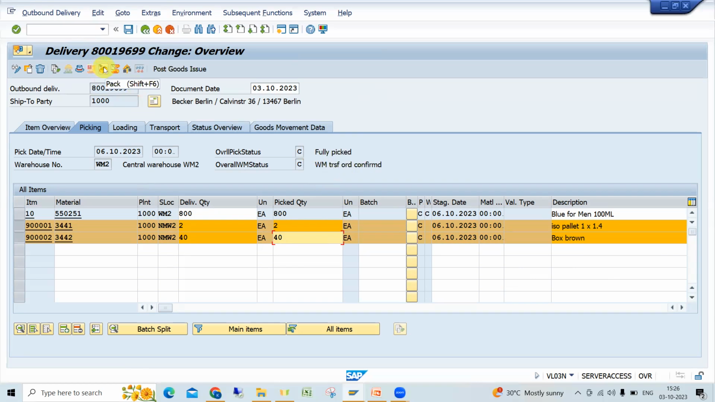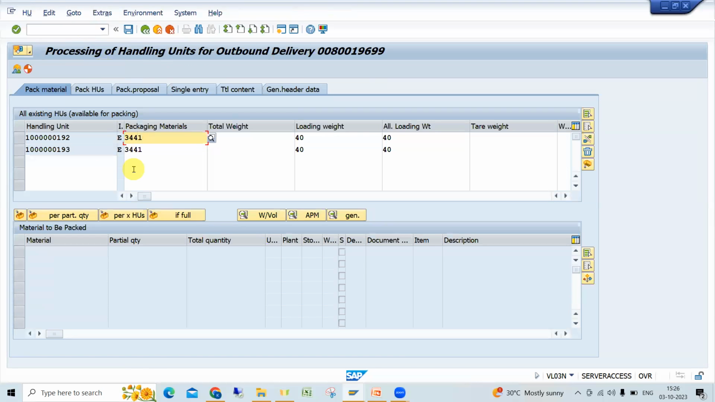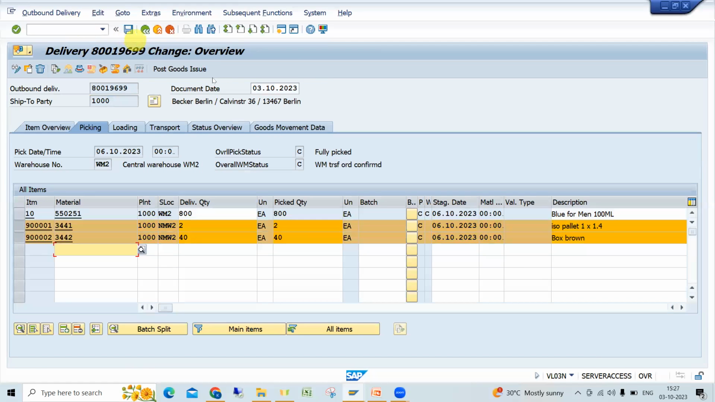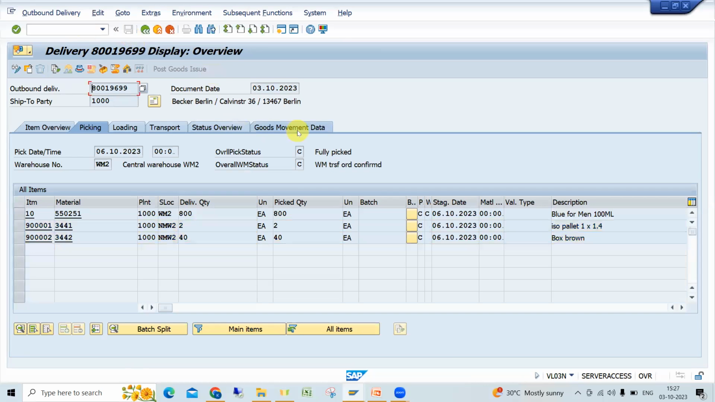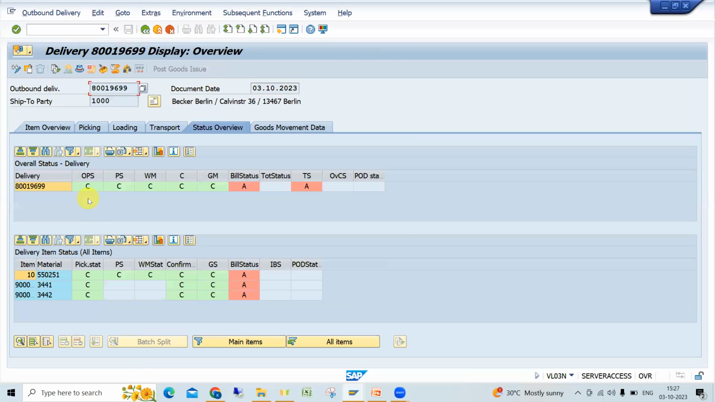You can check the handling unit here. System creates the handling unit automatically here. Okay. I'll tell you what is the configuration behind this. After this, you can click on the PGI. Now, here the PGI has been done. You can check the status. All status is confirmed except the billing status.